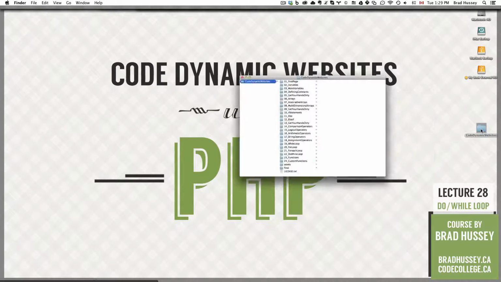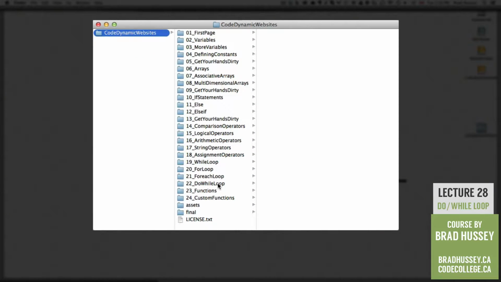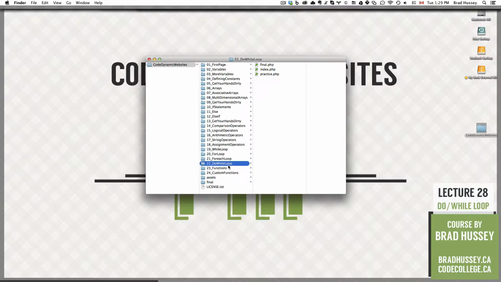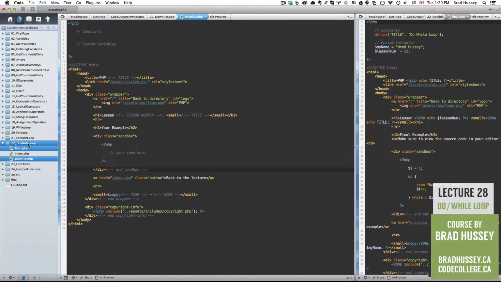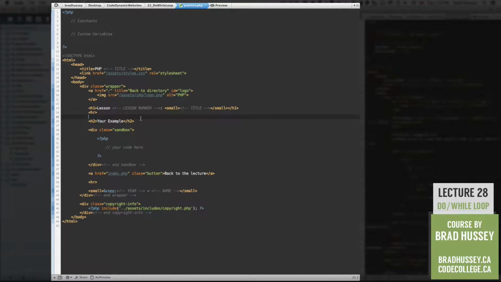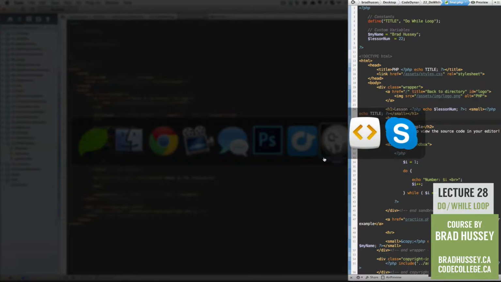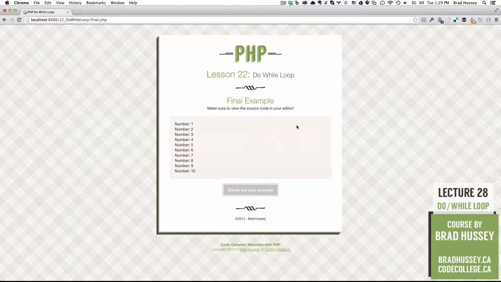In your Code Dynamic Websites course files folder, we are in 22 Do While Loop. In your code editor, make sure to open the final and practice.php files in the Do While Loop folder. practice.php is the sandbox which we're going to be using to build what is in final.php. Final.php looks like this. Final example, Do While Loop. So we have the number 1 through 10, and we're using the do while loop to achieve this result.